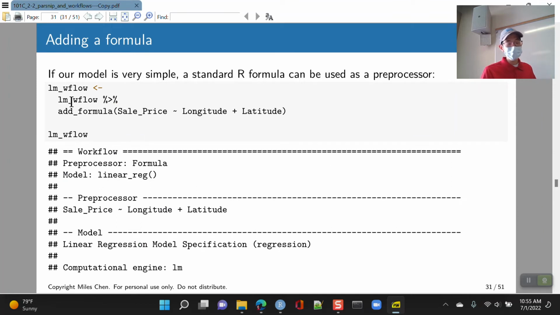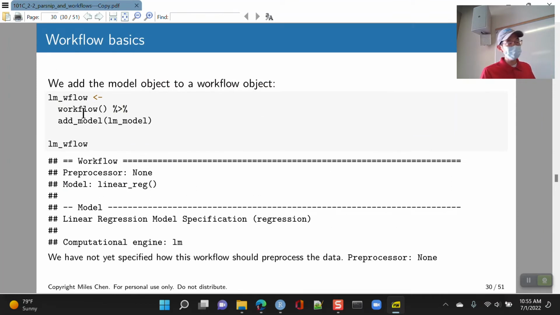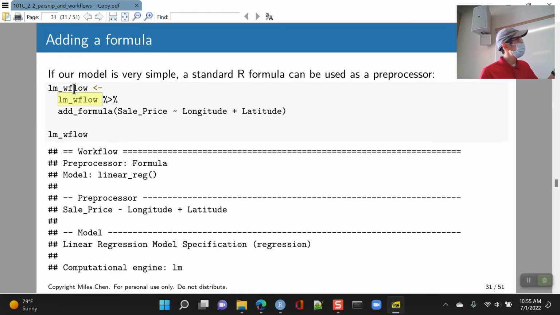Okay, so now we're going to take our workflow. We're just taking this current workflow, which is workflow add model, and then we're going to add a formula. So we're going to do workflow add formula, and this formula says sale price tilde longitude plus latitude. And it's interesting, when we ask what our workflow looks like, the formula shows up in our preprocessor.